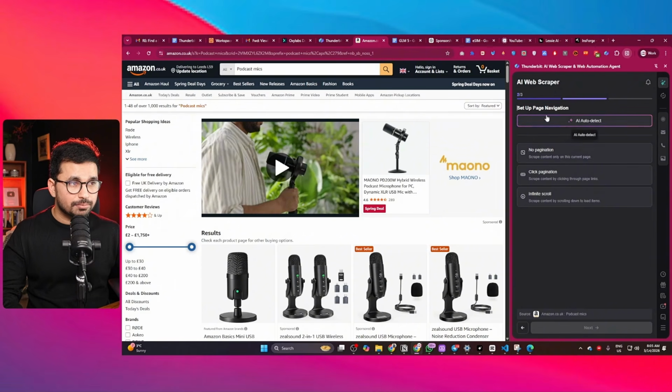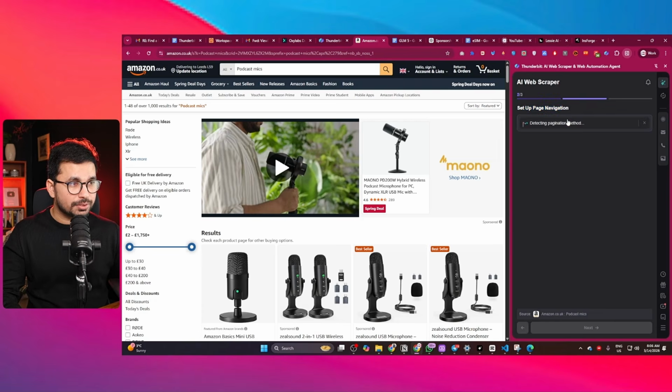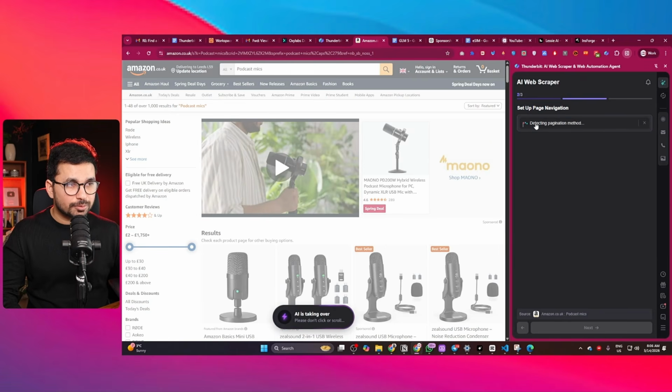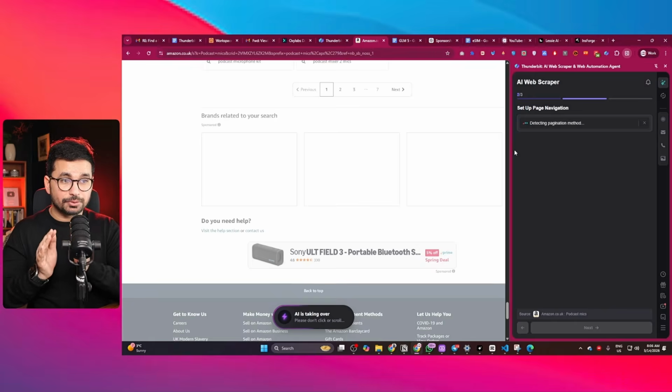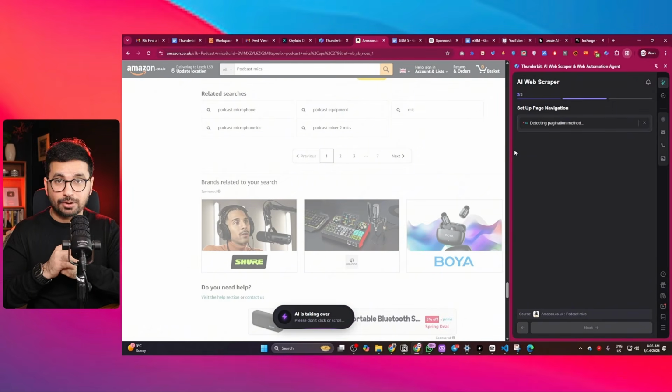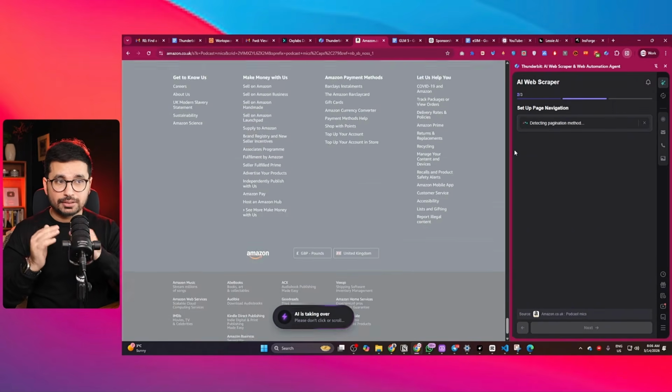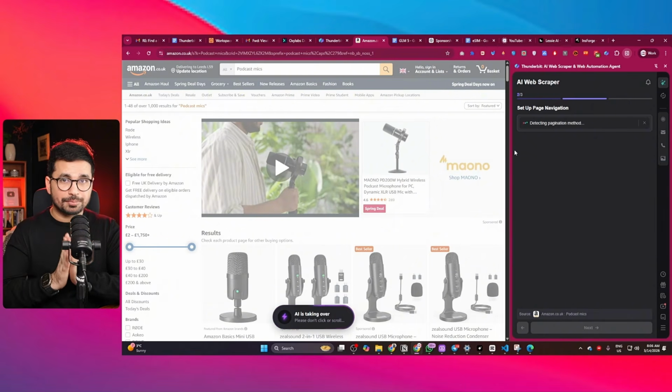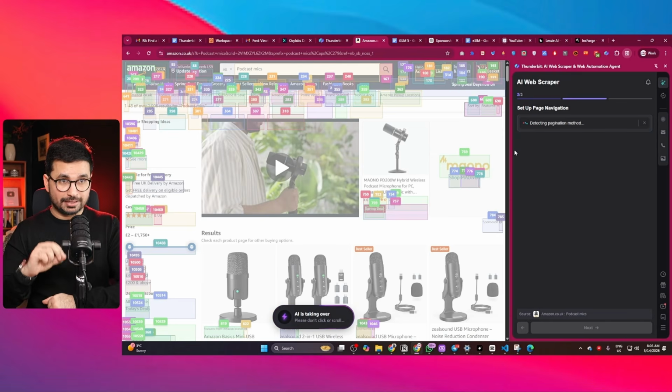Now I can simply click on next, and then click on setup page navigation, and select AI auto detect, and you can see it is automatically detecting the pagination method. That's amazing. There you go. You can see AI has taken over. AI is basically managing and handling all of the pagination. I am not touching my mouse. Everything is happening automatically. So right now you can see AI is in full control.